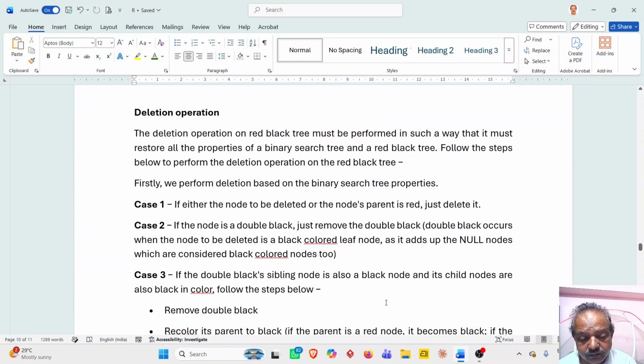Now suppose I go for the deletion operation, because the major operations are insertion, deletion, and search. For searching, color is not important. The deletion operation on the red-black tree must be performed in such a way that it restores all the properties of a binary search tree, BST, and also the red-black tree. Because a red-black tree by default is a binary search tree, it has to satisfy the conditions of BST and also of red-black. That means the properties we applied for insertion must also be applied to deletion.